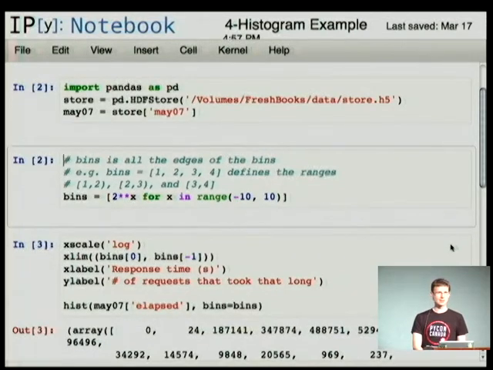So in this case, let's try to make that histogram and show the distribution of response times from our application. I'm going to define a set of base 2 log bins from 2 to the negative 10 to 2 to the positive 10.